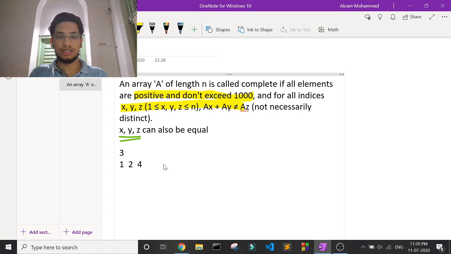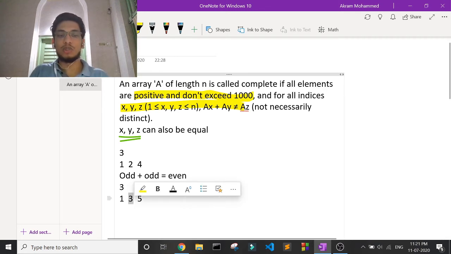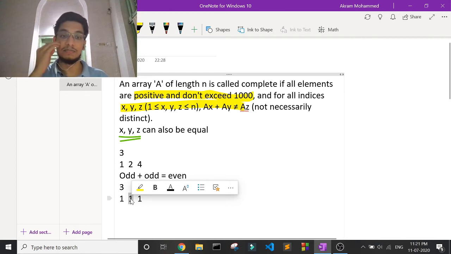What we can observe is, if I add an odd number plus an odd number, it will always give me an even number. So if n is 3 and I put all odd numbers in my array, then no matter what I add, I'm always going to get an even number, and there are no even numbers in my array. So this is going to be a complete array. And also repetition is allowed. So what if I do 1, 1 and 1? For any x and y that I choose, even if y is the same index as x, 1 plus 1 is still even, and I don't have any even numbers in my array.